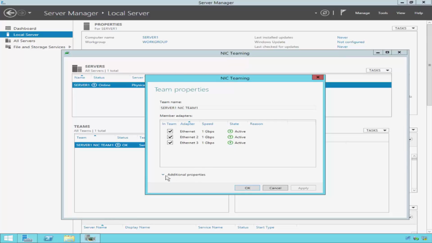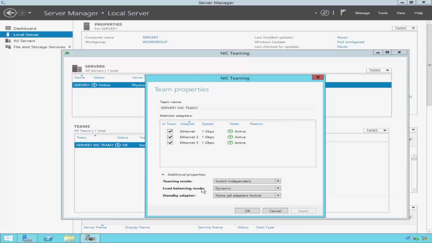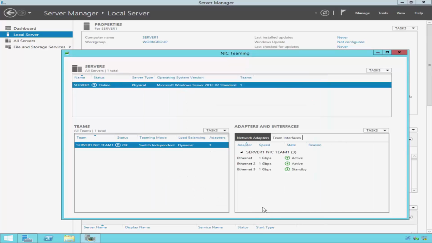To do this, I will open the Additional Properties section, and for the standby adapter setting, I will nominate Ethernet 3 as my standby adapter. This essentially means that Ethernet 3 will no longer contribute any bandwidth to the NIC team unless either the Ethernet or Ethernet 2 network adapters fail. To change the adapter to a standby adapter, I will just click OK.